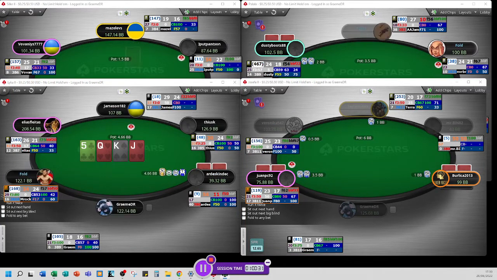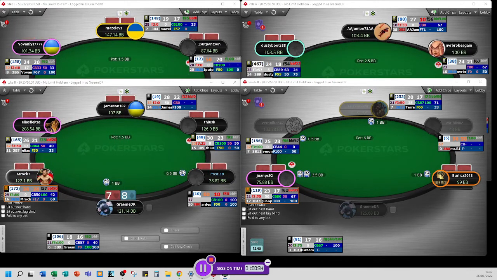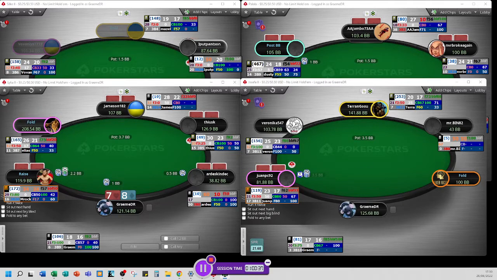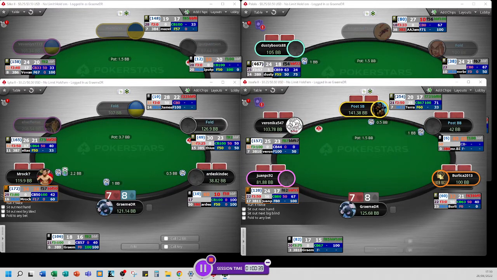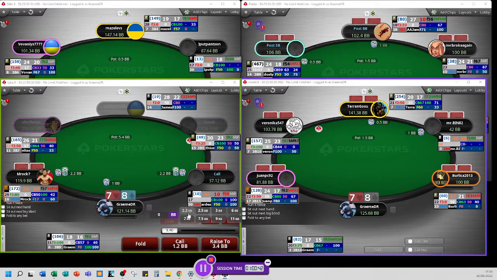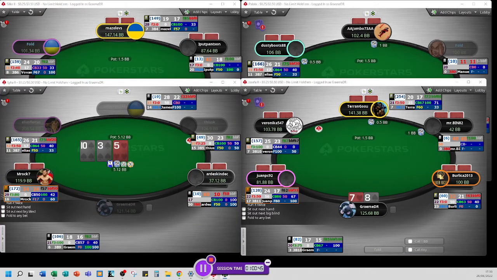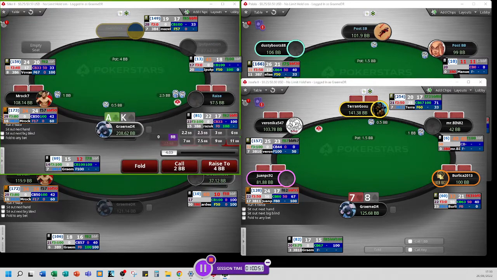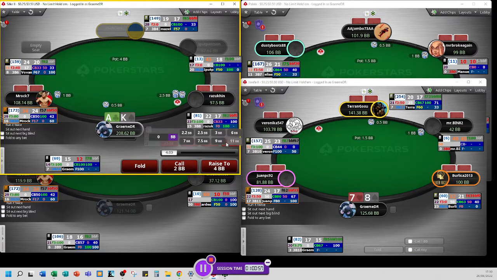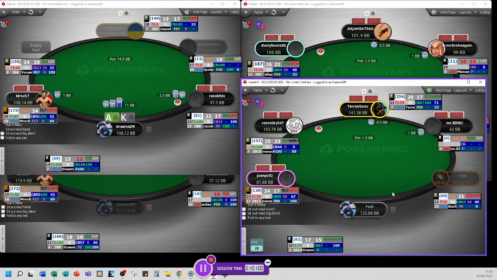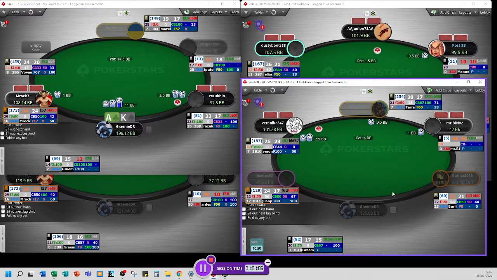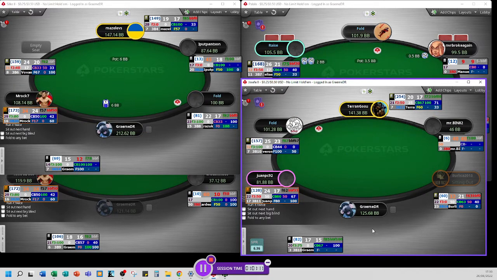We are $78.16 up for this session. Not a bad hourly rate. We are 44.42 big blinds per 100 on the win rate. We've paid $10 in rake. Obviously the total winnings is after rake.